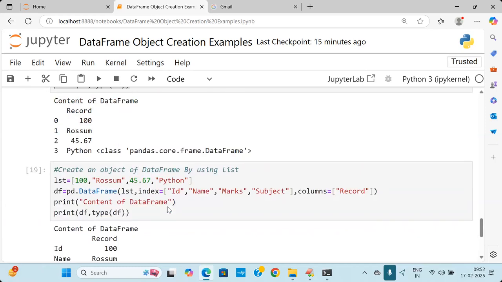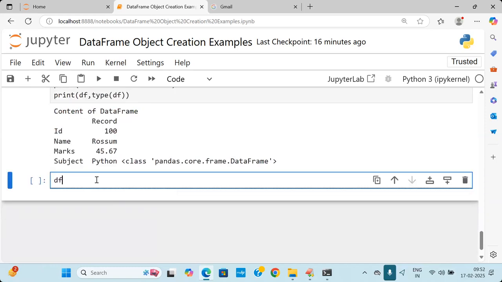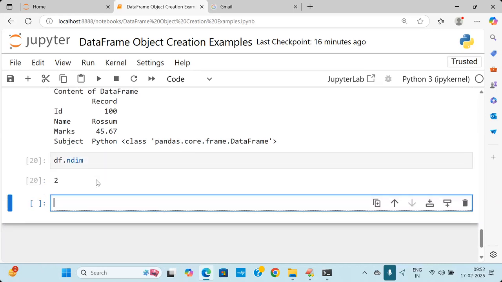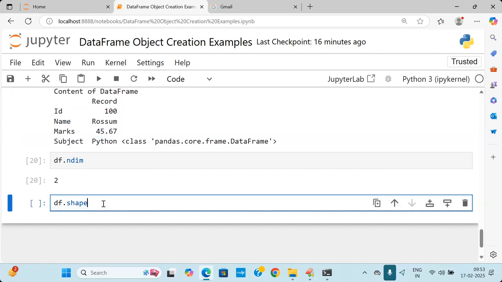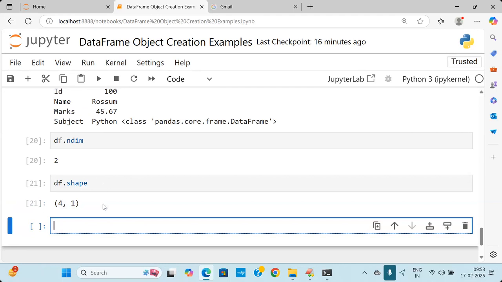So this data, which type of shape is it? If I see df dot shape, or if I see ndim, it is called two-dimensional. If I see df dot shape, you will be getting rows and columns. How many rows are there? 4. How many columns are there? So you'll be getting 4 comma 1. You can go to 4 comma 2, 4 comma 3, 4 comma 4, 10 comma 10, 20 comma 20, anything you can do.